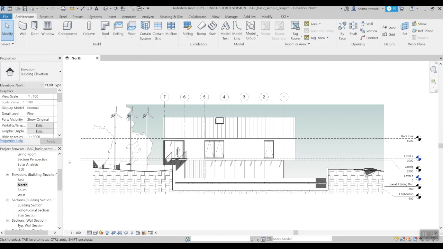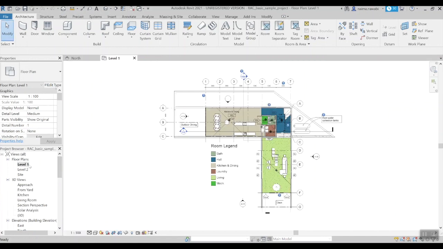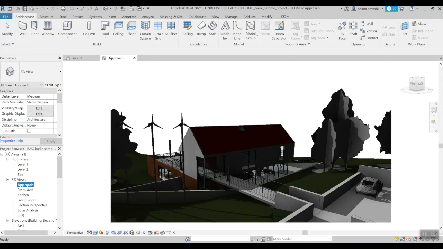and that's really helpful. So what I want to do now is go back to level 1, and close out of the north view. I just clicked on the X, so I've got level 1, and I also want to open up the 3D view, the approach.